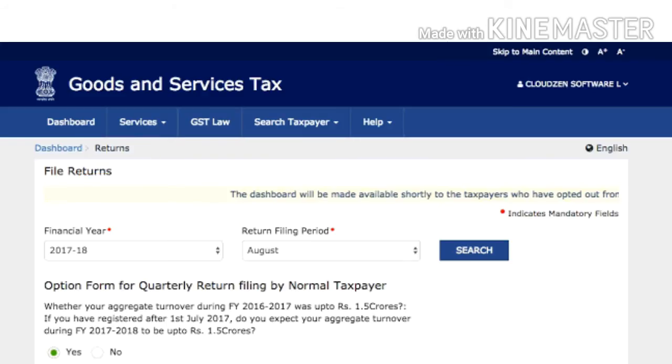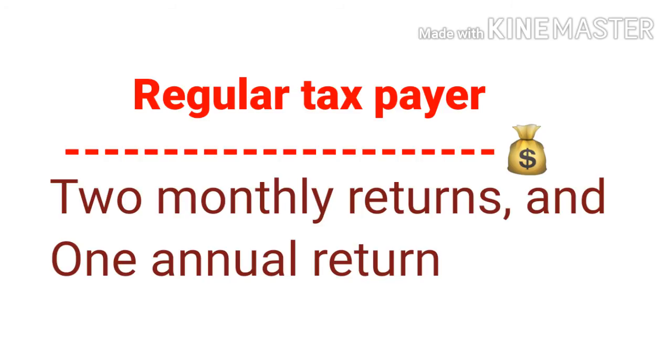Now you have the File Returns page displayed in front of you. You need to select the financial year and return filing period for which you are required to file the return. A regular taxpayer under GST is required to file 2 monthly returns and 1 annual return.